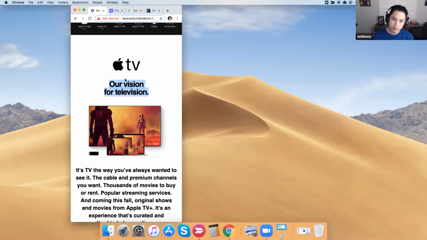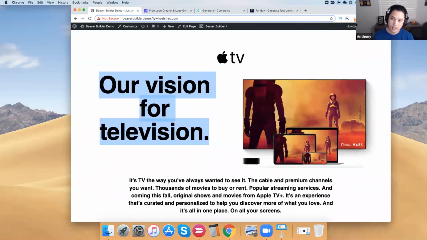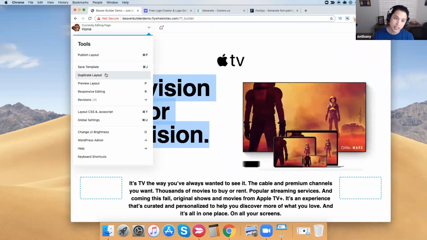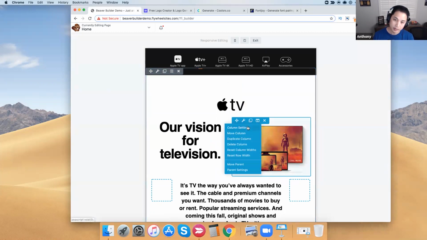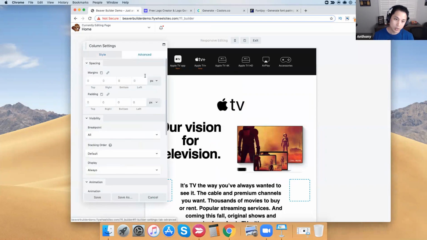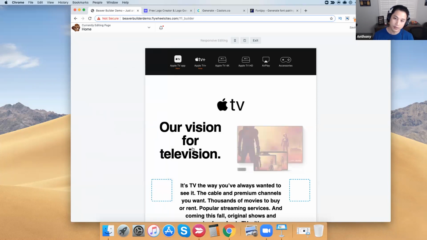But what if you wanted it to be the other way around? You wanted the image to be on top of the words. So you can actually change the stacking order. So I'm going to click Beaver Builder and go to responsive editing. And I'm going to click on this column editor. And I'm going to tell it to reverse the stacking order. So in the advanced tab, there's a thing called stacking order. You can go default or reverse it. So I'm going to go reverse what we had, click save, and we click done.